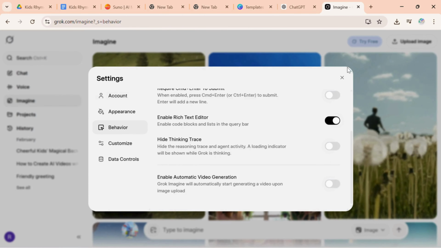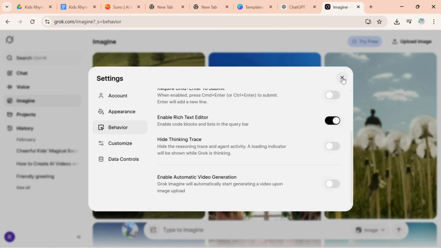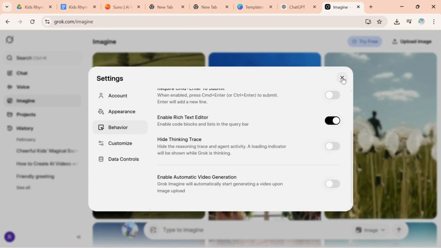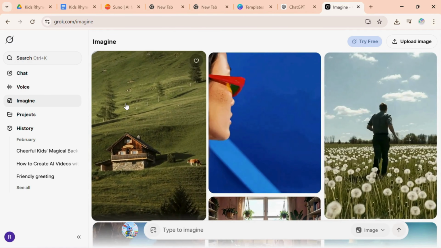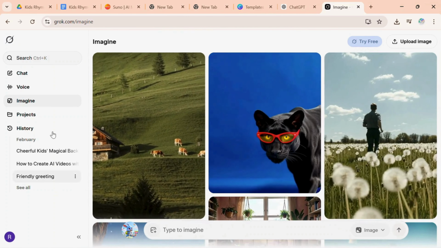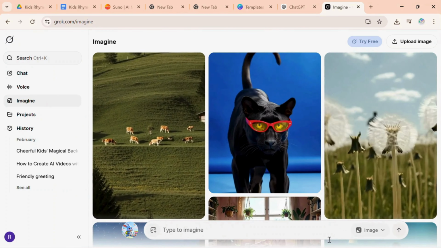We only turn this off because we're using an animation prompt. If you're turning an image into a video without any prompt, you can leave it on. But for what we're doing, switching it off stops Grok from creating random videos we don't need. Since the free plan has a limited number of clips, we don't want to burn any on videos we didn't mean to create. Let's start creating a video.